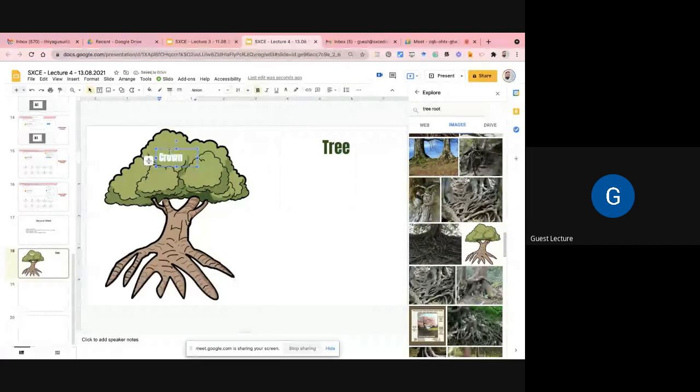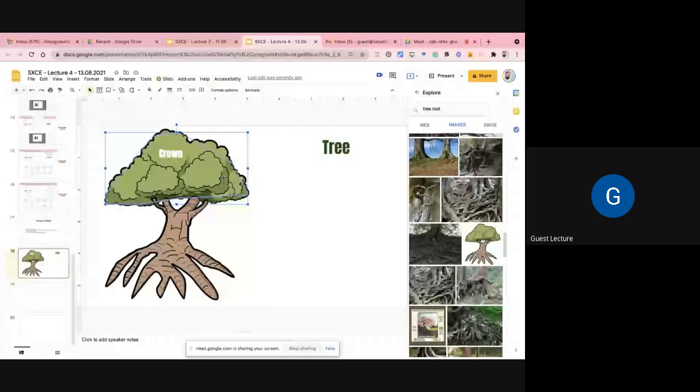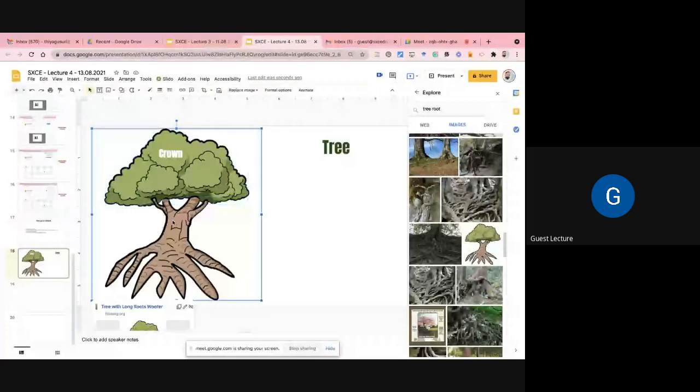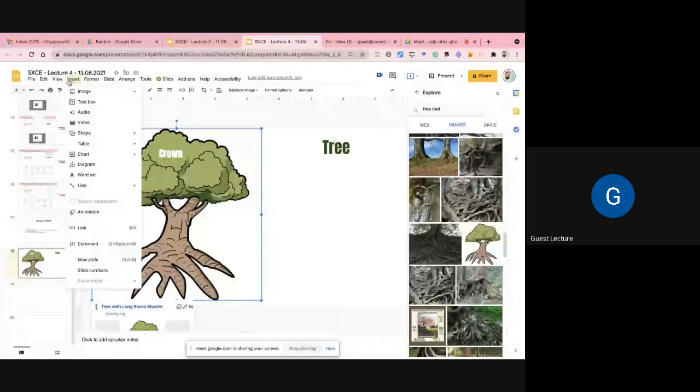Now the first part, I've already created the crown, and this area I also marked as one area, so it's a selected area. Now the second part of my presentation is the trunk. Therefore, I'm going to use the same insert. I'm going to find the line. There I'm going to follow a line.